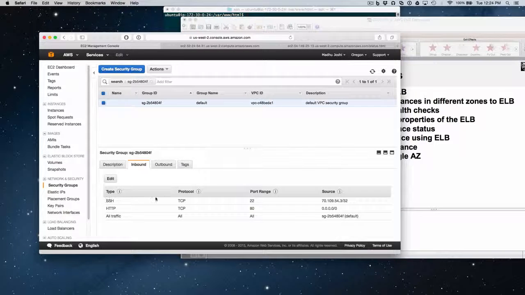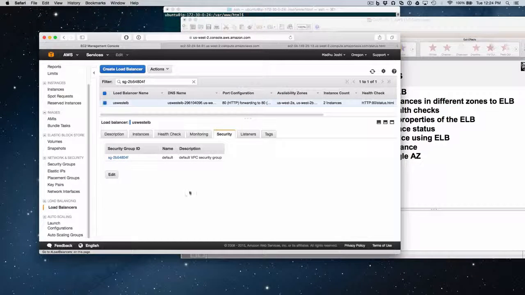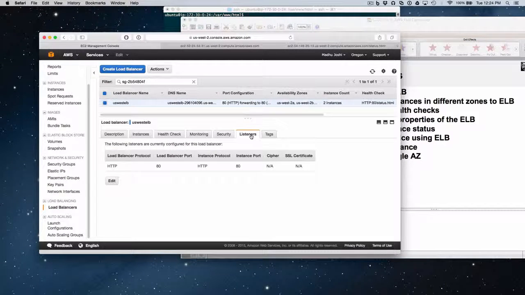That's why you would see this SSH rule there. It's of course not applicable to the load balancer. This applies only to our EC2 instances. Let's go back to the load balancer and the listeners that we configured.